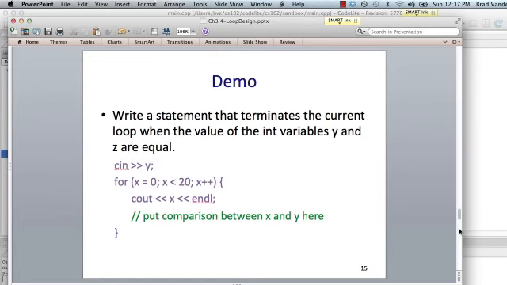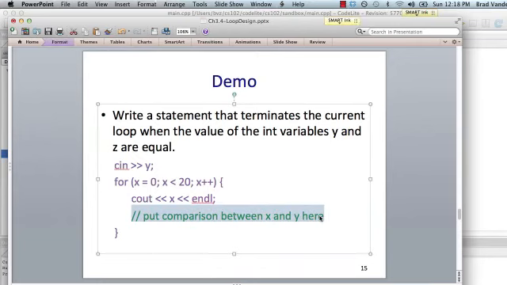Okay, so here's one where I haven't shown you the break statement. This is a more positive example where the user inputs a value and I'm trying to figure out what it is. So I run a loop from x equals 0 up to 20 because I assume the user has entered a value between 0 and 20. If I find it, then I want to get out. So I don't want to continue. So down here I put my comparison between x and y. So if x is equal to y, I want to get out of the loop. So if x equals y, break.